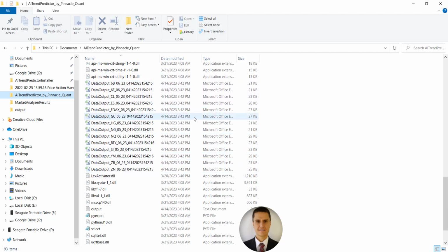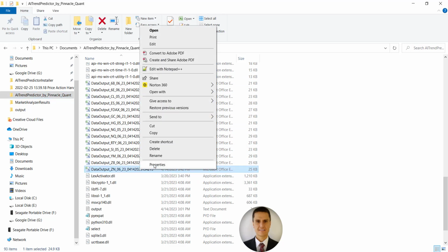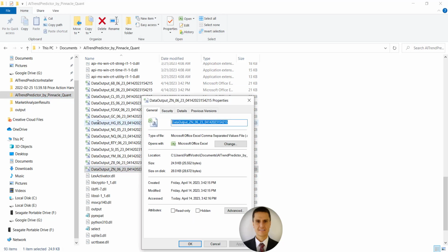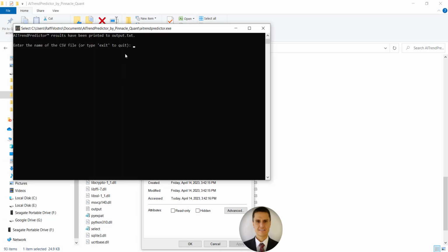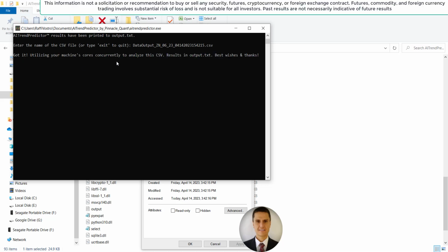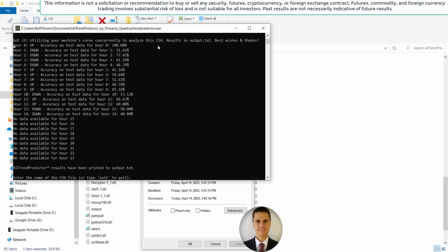Now, when you want to run the data for AI Trend Predictor, in fact, I'll do that really quickly. I'm just going to click on Properties. I'm going to grab the file name, Control C. I'm going to go to AI Trend Predictor, Control V. That's paste. .csv. You always have to include the file extension. Got it. Utilizing your machine cores concurrently to analyze the CSV results in output.txt. Best wishes and thanks. And here are the results, okay?